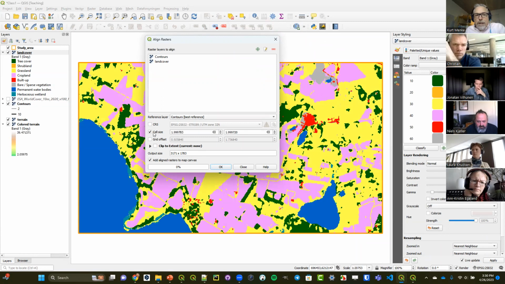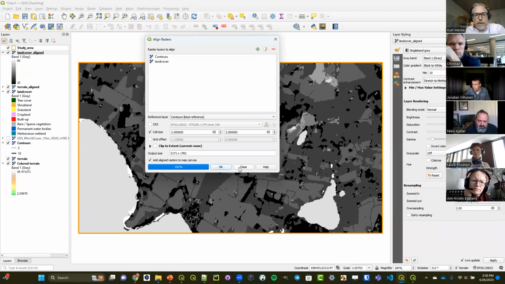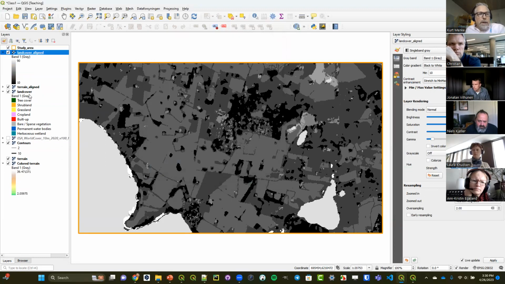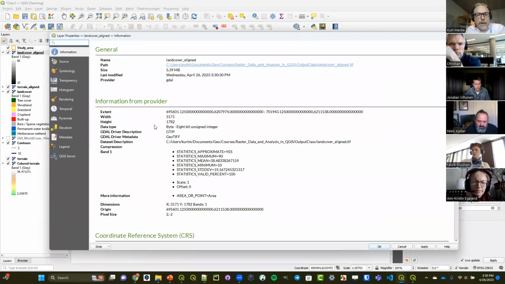And I want to check cell size down here and make it an even 2 by 2. And this tool will definitely produce output that is an even 2 by 2. The CRS is fine, that's already set. And so I can click OK and close. And now if I go into the properties of this aligned layer, I can see the pixel size now is a perfect 2 by 2.